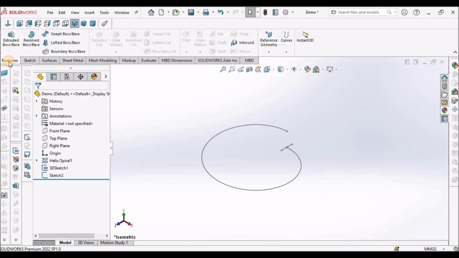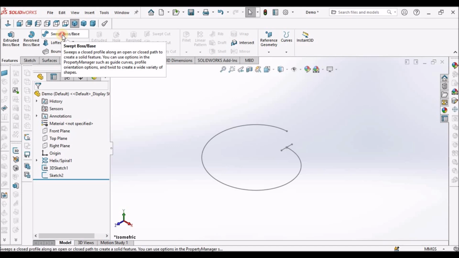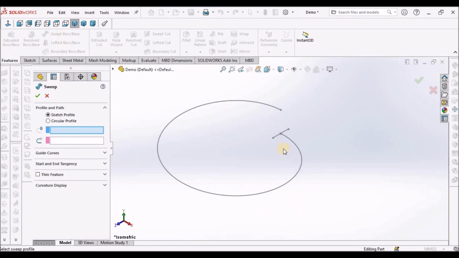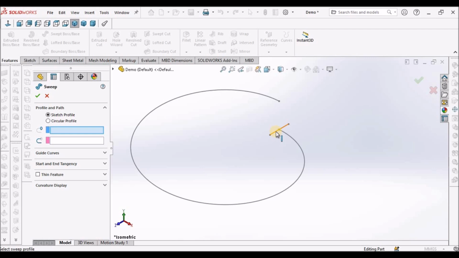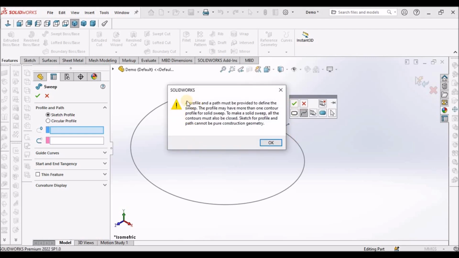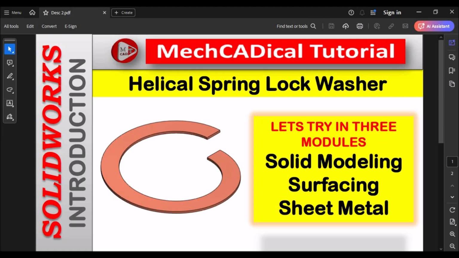Now I am going to show you in part modeling. Select the swept boss and select this line. See, here we have a pop-up. I am going to show you in detail.